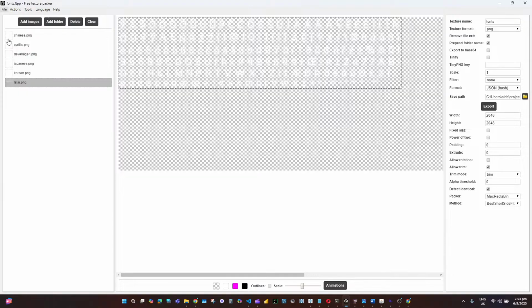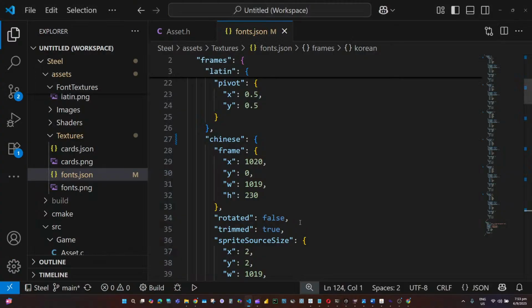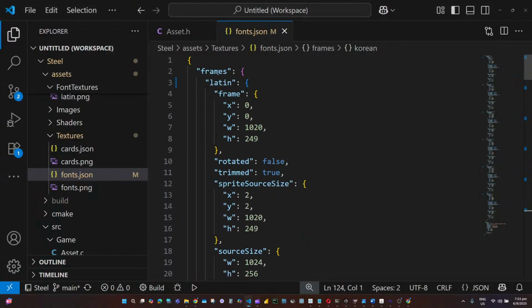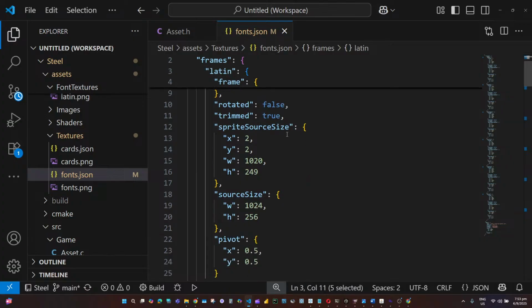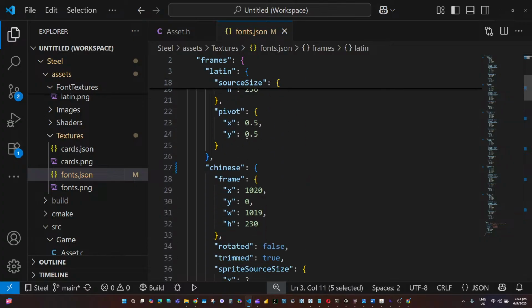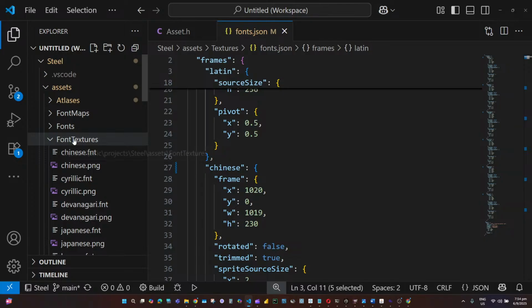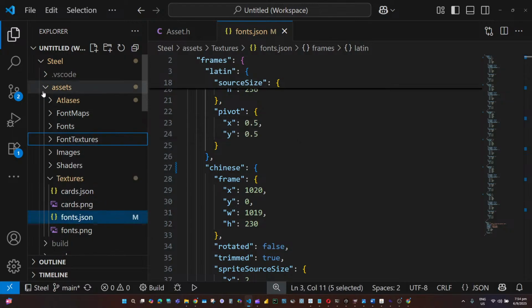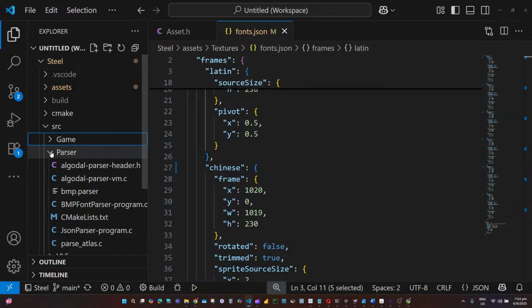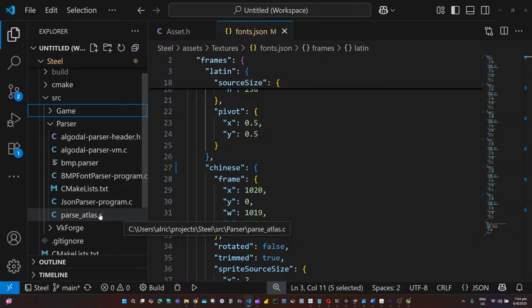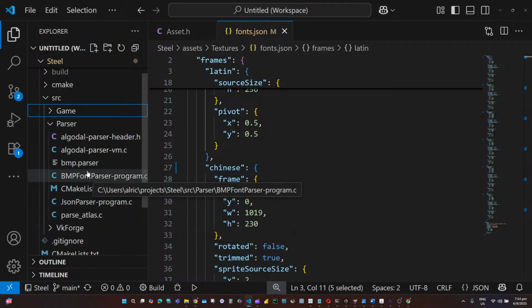Let me save. So I just removed the extension. Okay, so they don't have extension anymore. Good. The same parse atlas will work for it, but I'm gonna need a BMP parser on top of it.